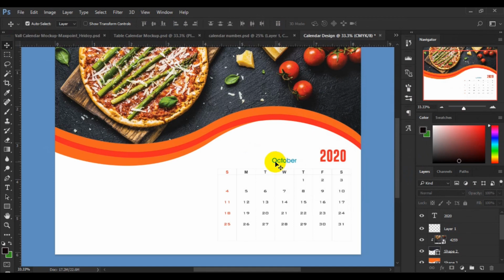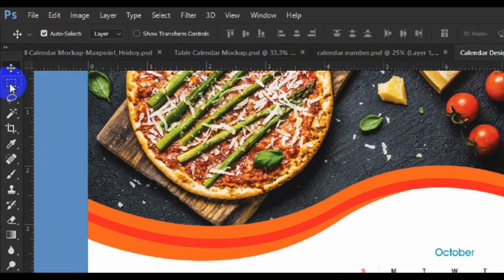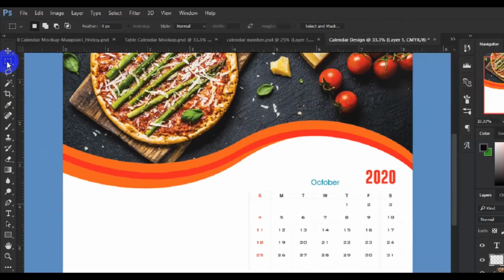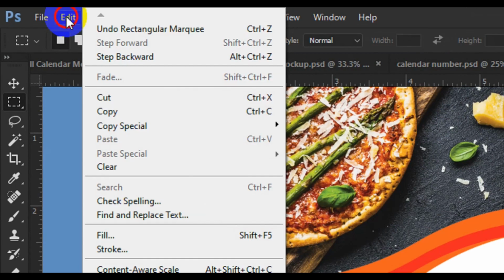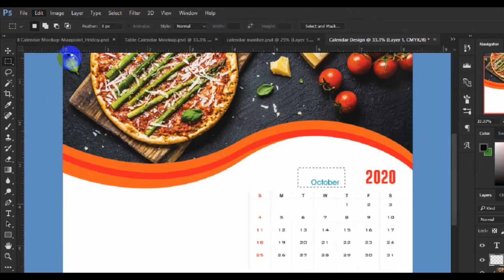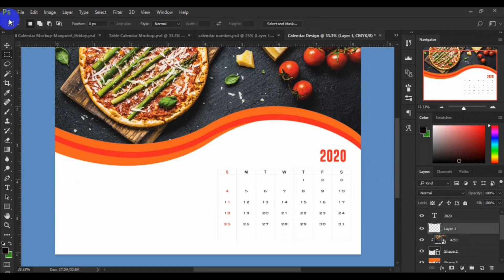So now let's fall back to the October now, the calendar number. So I will select it here. So what I'm going to do, I'm going to cut out the October. So I need to change it. So I have to go to my rectangular marquee tool now. Then I will select October. Then I'll go back to my home tab here, edit. Then I'll click on cut. So I'm going to remove that straight away.